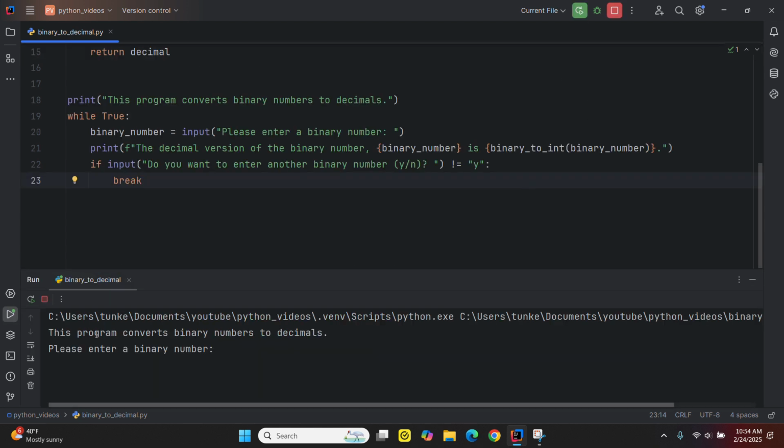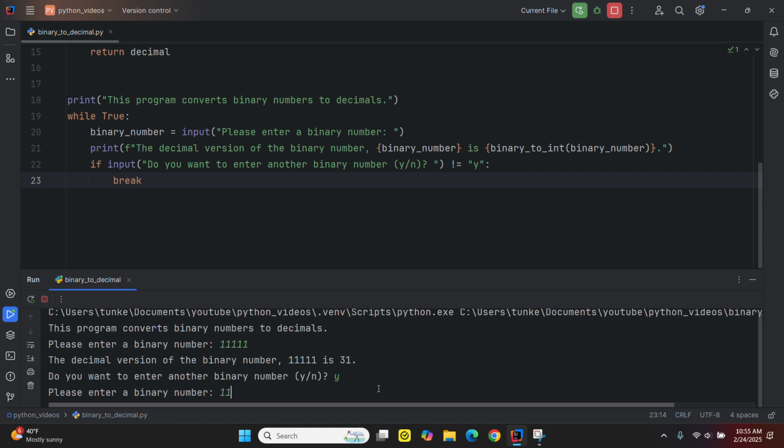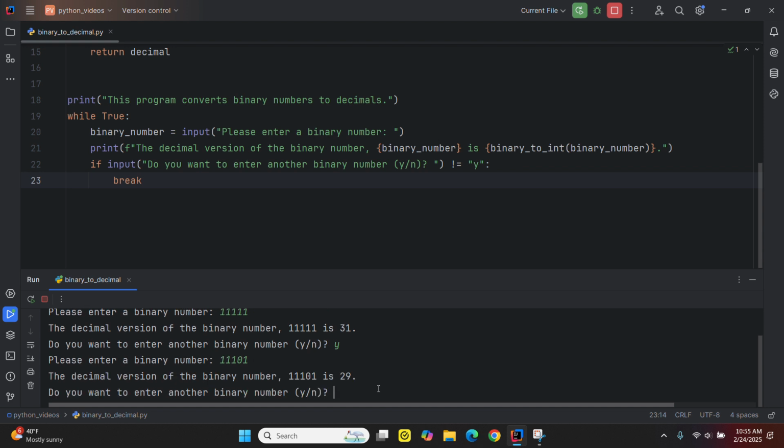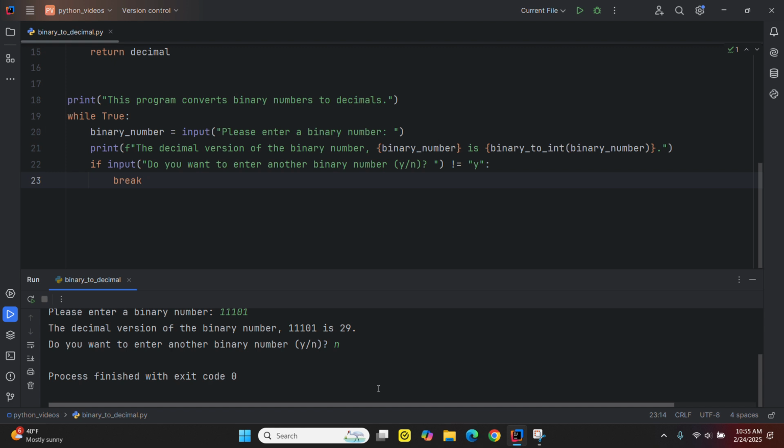Let's see. So it says this program converts binary numbers to decimals. Enter in a binary number. Let's do 5 ones. Okay. The decimal version of the binary number 11111 is 31. Do I want to enter another one? Yes. Let's do 11101. Okay, that should be 29. Do I want to enter another one? No. Okay, and we exit.